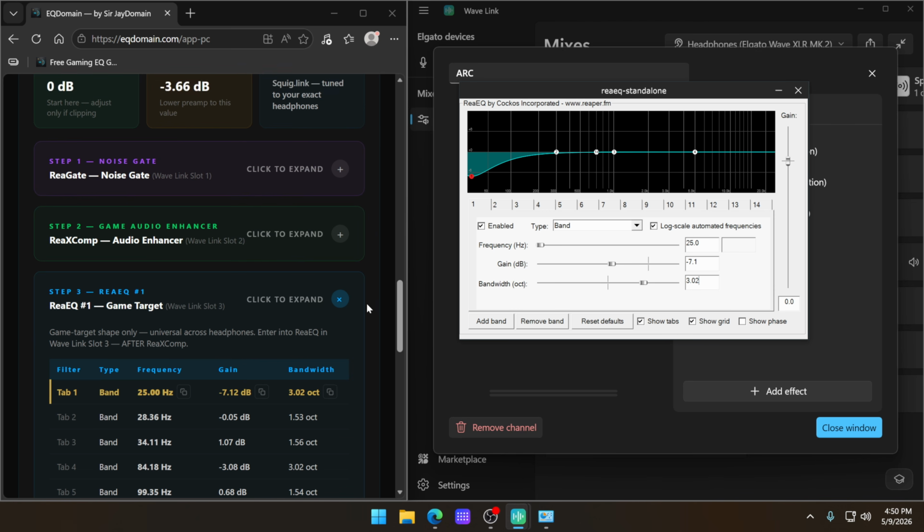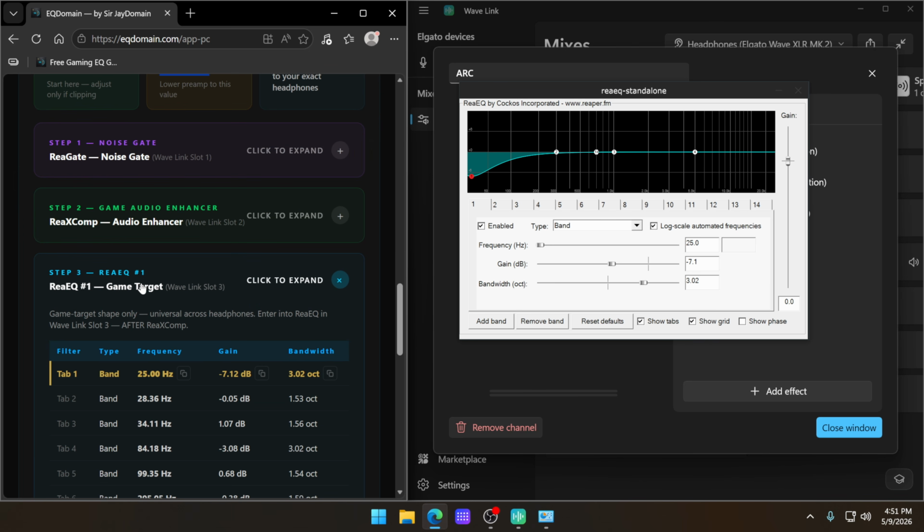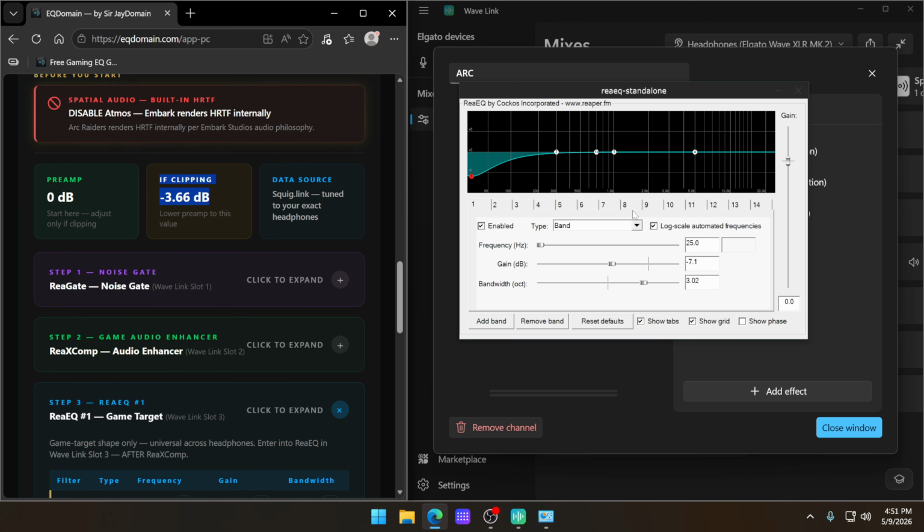All right, on this part, if you scroll to the top, it says if you're having any clipping, you want to add this dB gain. So that's going to be on the ReaEQ target for itself, the game target. So I should actually clarify that on here. Anywho, it's going to be on the game target for the game. If you're experiencing clipping and audio noise just kind of cutting in and out, you'd go negative 3.66. At least for my headphones, that's what it's going to be.